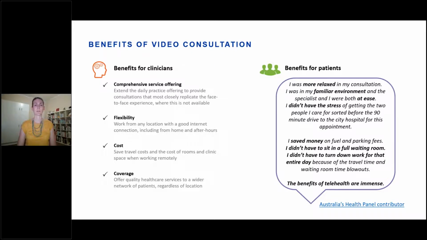This is a quote from someone who contributed to the Australia's Health Panel survey. And it's just to show you the benefits as they reported, being more relaxed, feeling more confident in a more familiar environment and more at ease, not having stress. This person cares for 2 people and was facing a 90-minute drive to a city hospital. So there were cost savings, there were time savings. They didn't have to turn down work for the entire day, and the summary was that the benefits of telehealth are immense.